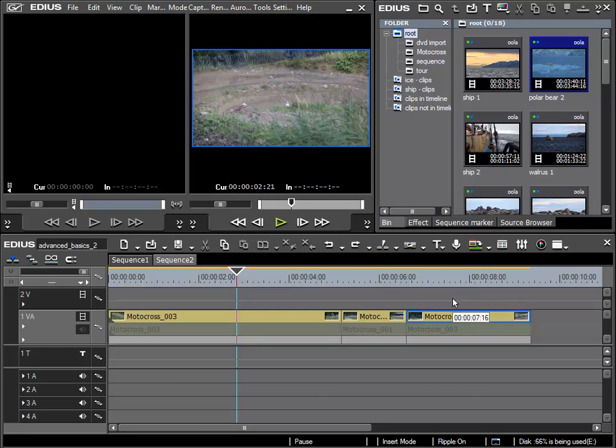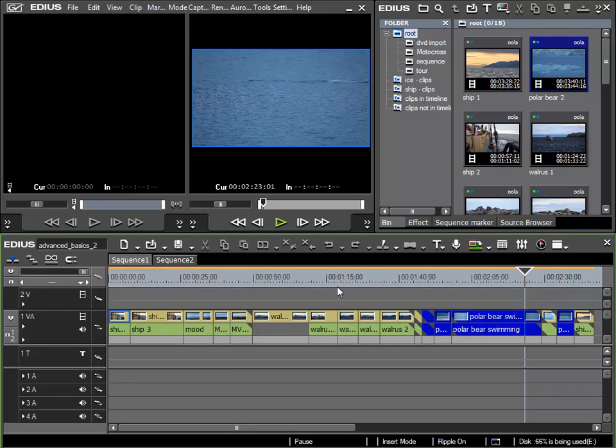In the meantime, I have reconfigured my layout somewhat by reactivating my bin window, and now I'd like to change back to my original sequence that we have been working with in this project. That was sequence 1. To activate this, I simply click on it with the left mouse button. In doing so, we now see the contents of this first sequence.